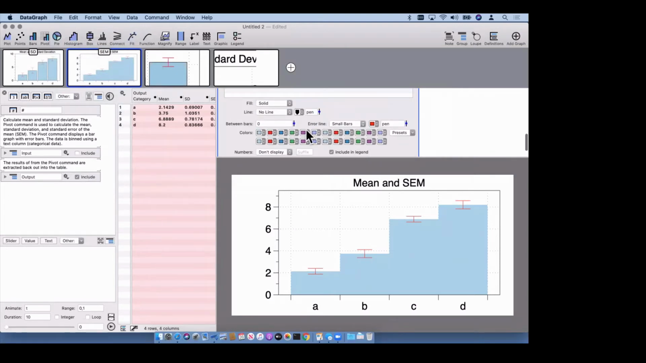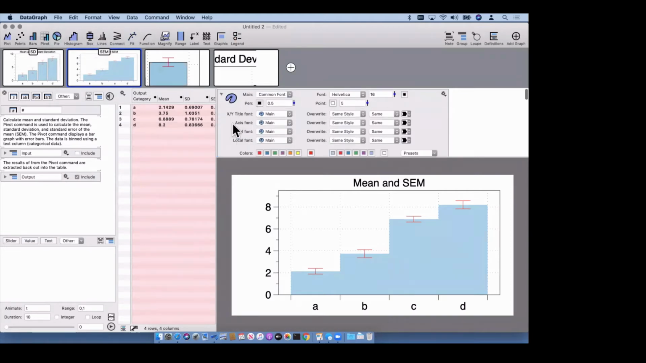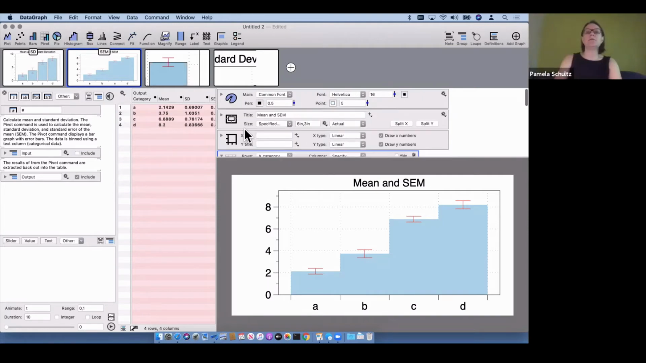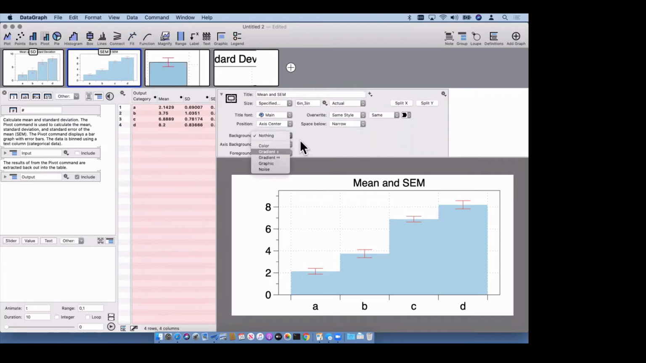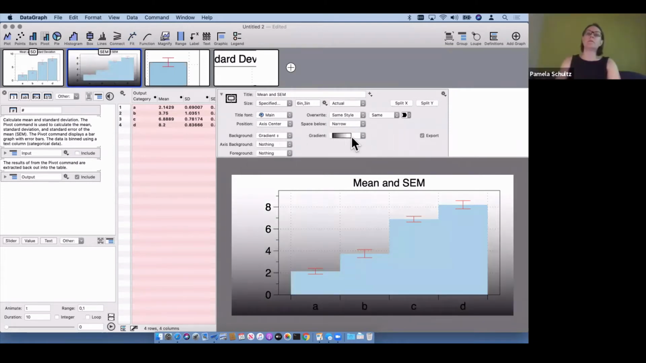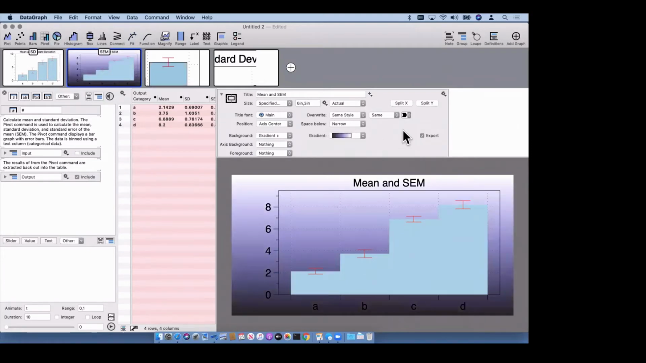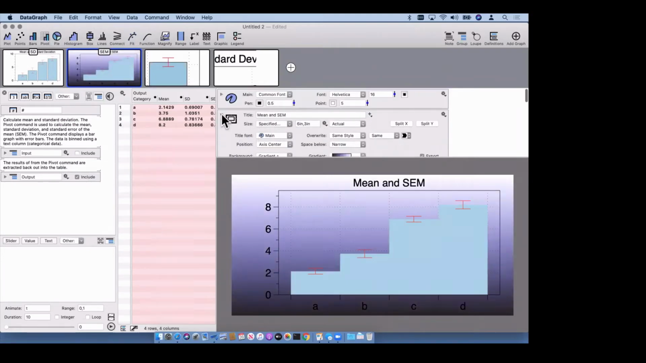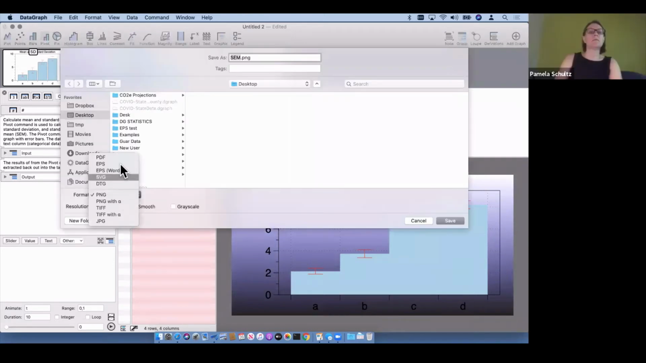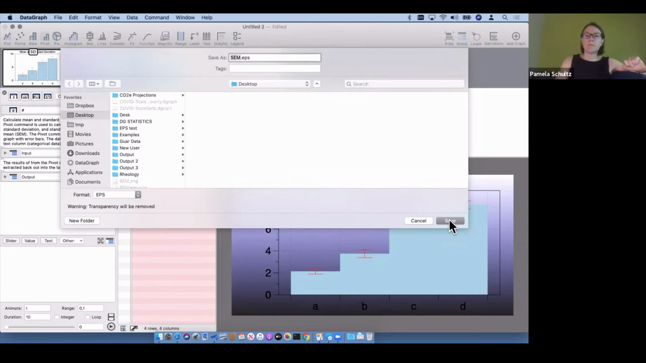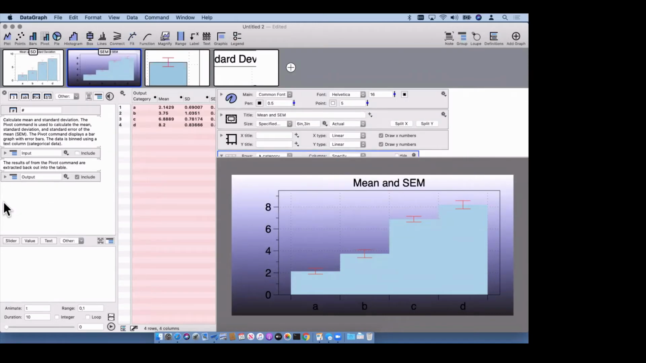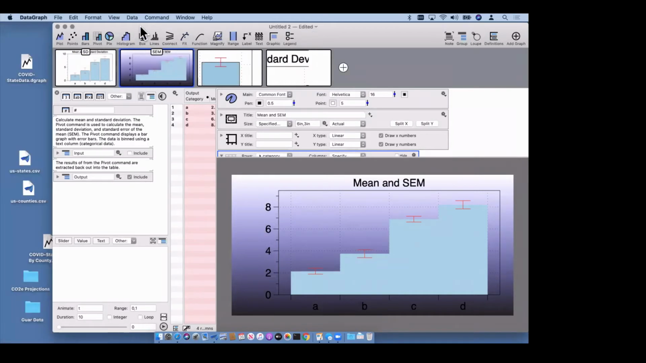So let's change the transparency on one of them. For example, if I make a background, or you change the color of those bars to be slightly transparent, and then you want to export this as an EPS. Warning, transparency will be removed because there's no transparency allowed in the EPS format. So what will happen is it will basically render it on top of a white background.